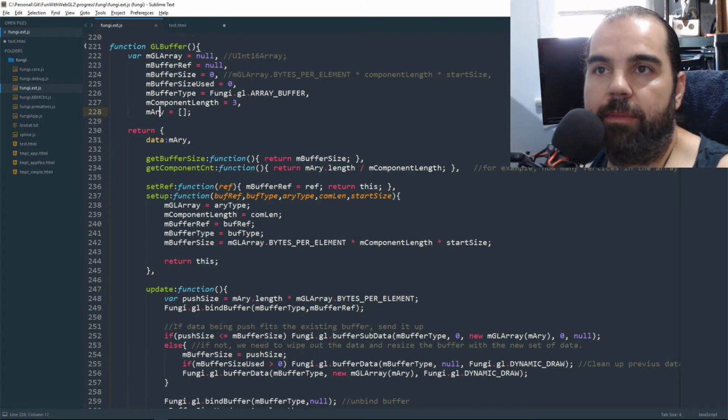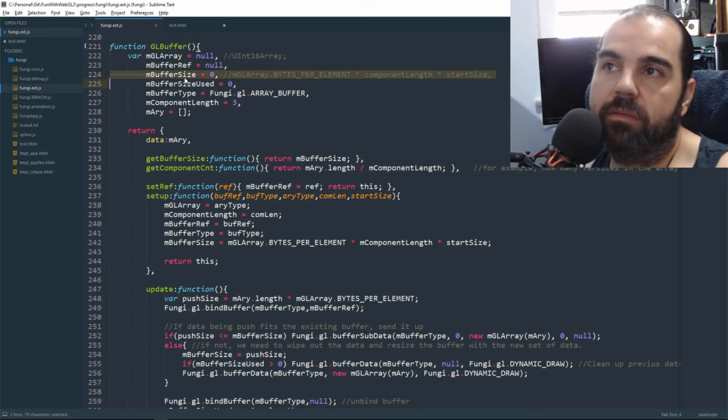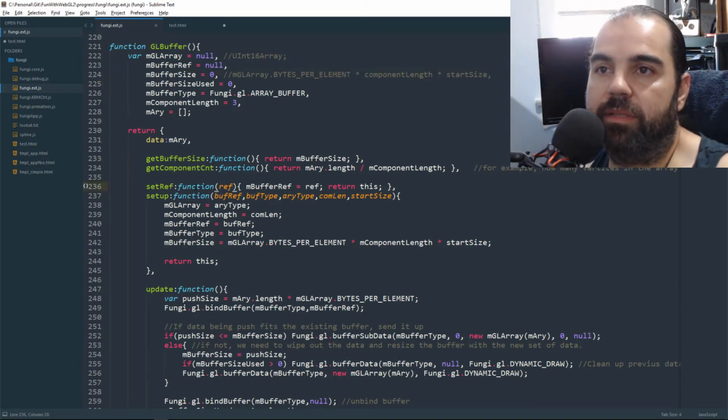So I make M array accessible, but I call it data. This way, when we're dealing with buffer, data is the array that handles all our vertice information. Buffer size is pretty much self-explained. It just returns the buffer size, basically the actual byte size of the data. Get component count just gets how many components there are.